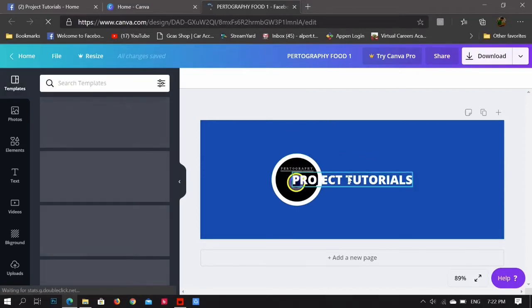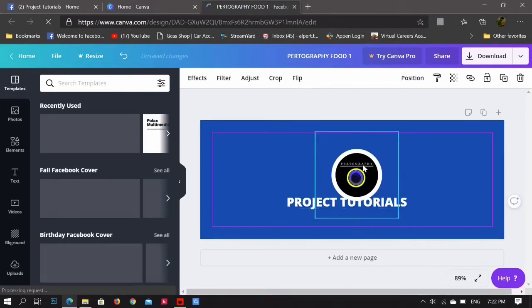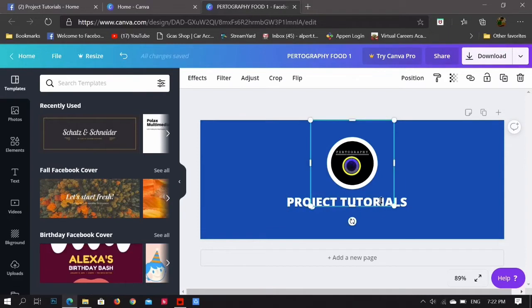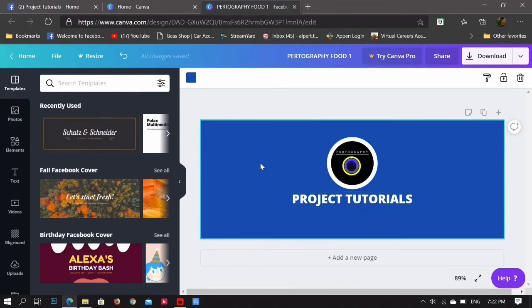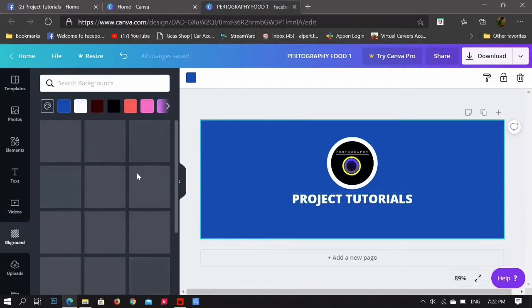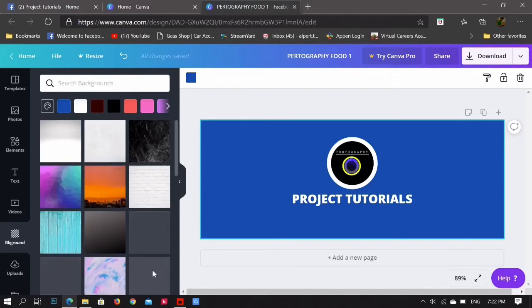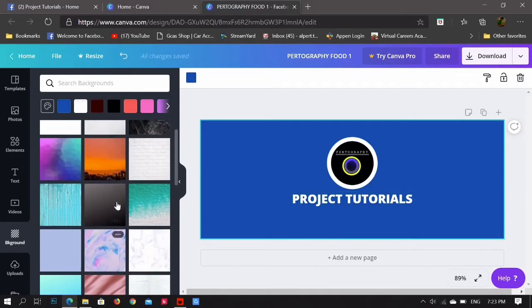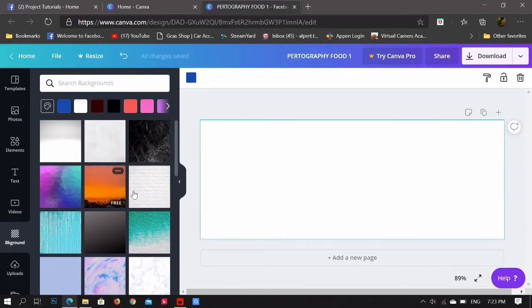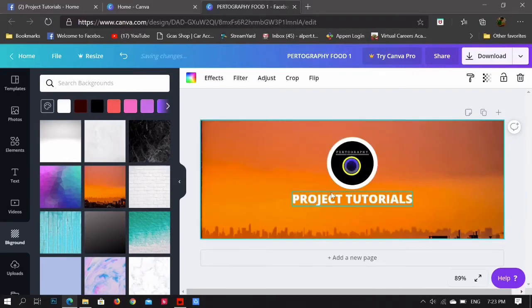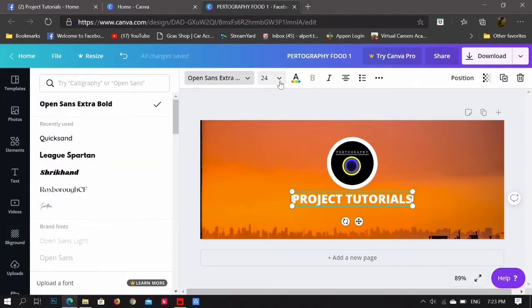This is my sample. So very easy lang po siya mag-edit po dito sa Canva. Napaka user friendly po. So this is my sample only. So it's up to you kung anong design, anong logo, color, background, everything is here. See, marami po siyang background. Project tutorials. So this is the name of our Facebook page. So you can change all the font, size of the font, color.